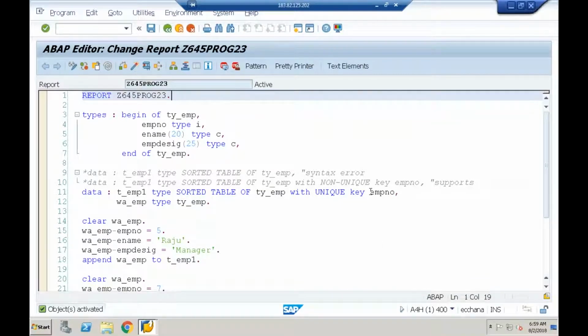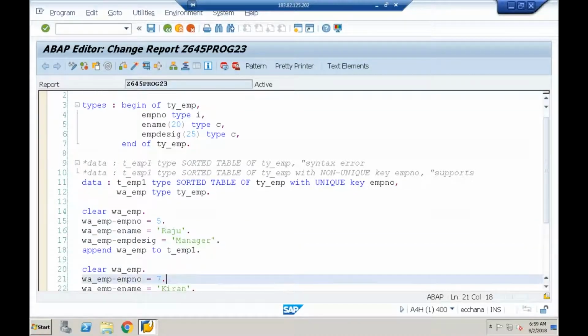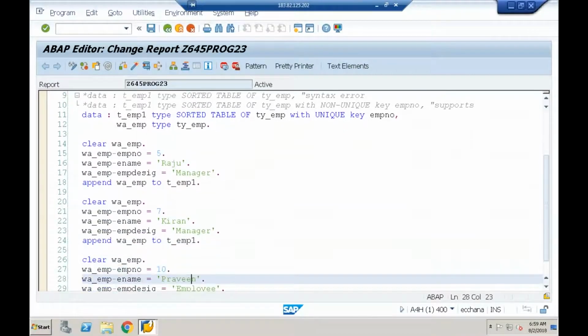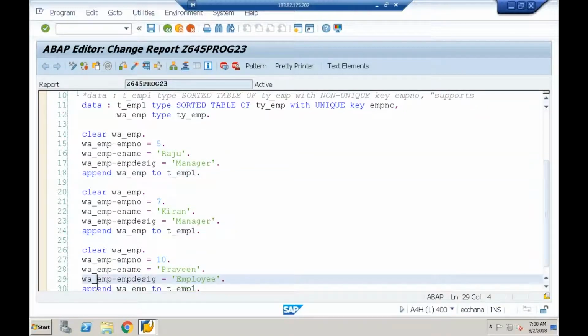What is the key field here? Employee number is the key field. So now what is the order I am inserting? 5, then I am inserting 7, then I am inserting 10. So I am only taking care of the sorting sequence. I am only adding the data in ascending order. And already we know append statement will always add the data to the end of the internal table.